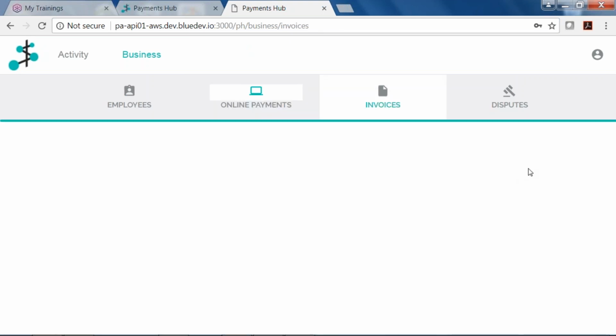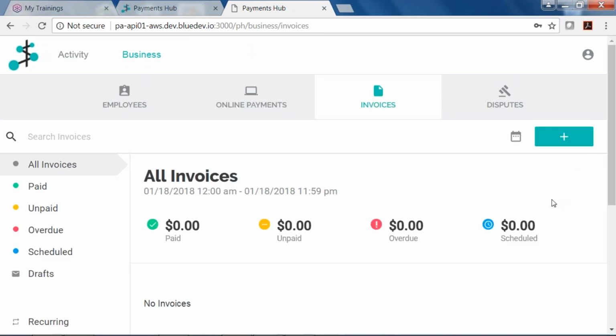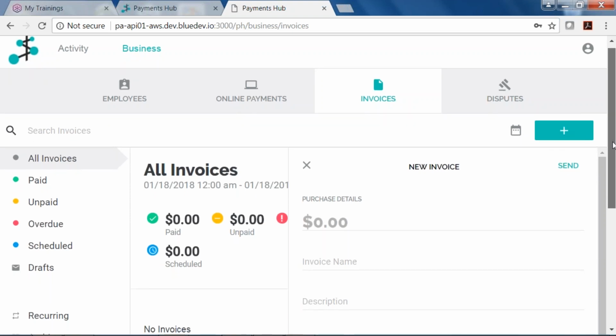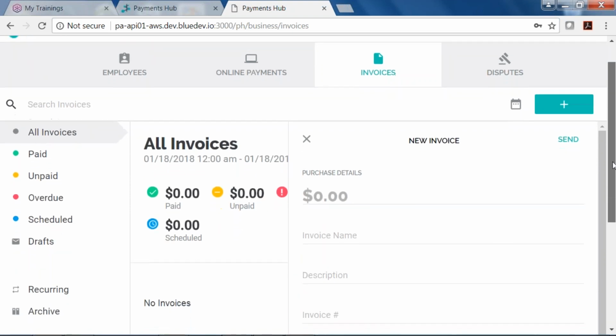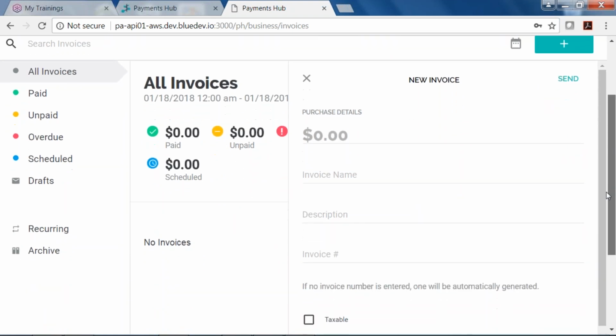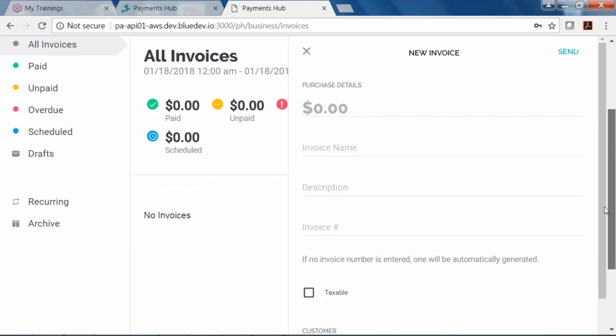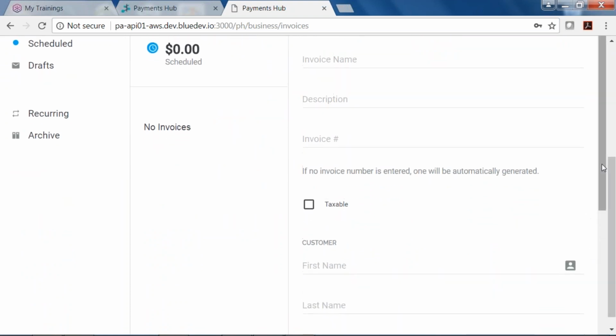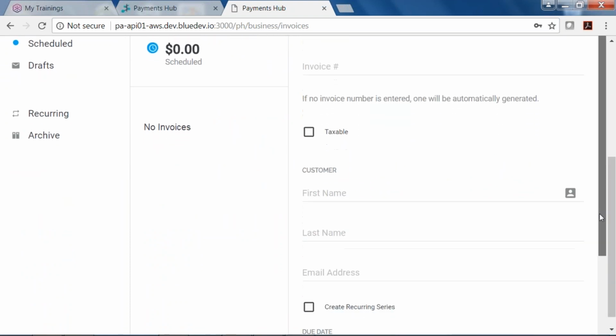Invoicing, same thing, available only to EPX merchants. I don't have any invoices set up here, but it's very simple. You can just add a new invoice and put the information in right here. Once the invoices are in, of course, you can search by date the invoices that are out there: all invoices, paid, unpaid, overdue, and such. If you're putting in a new one, you simply put in the purchase details, the invoice name, the description, the invoice number, whether it's taxable or not, and then you put in your customer information.